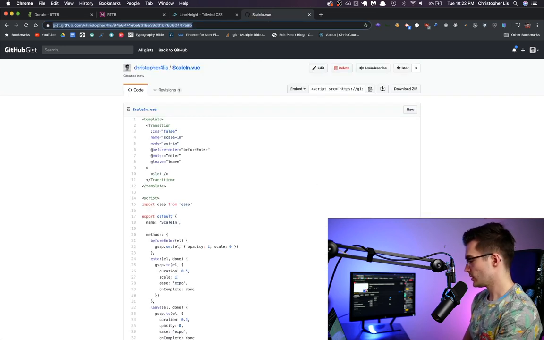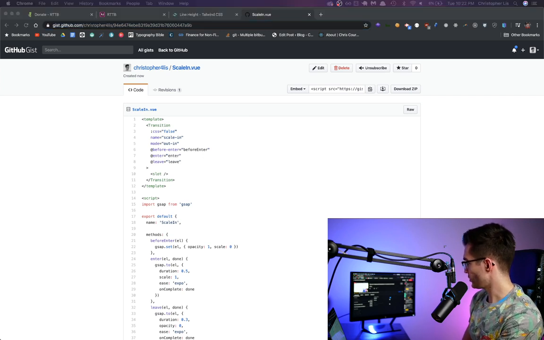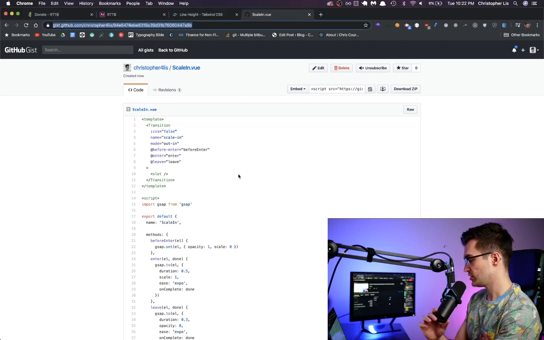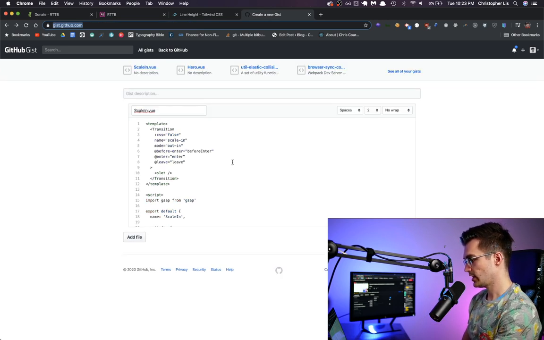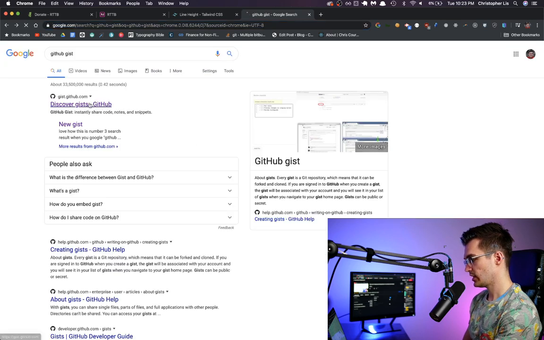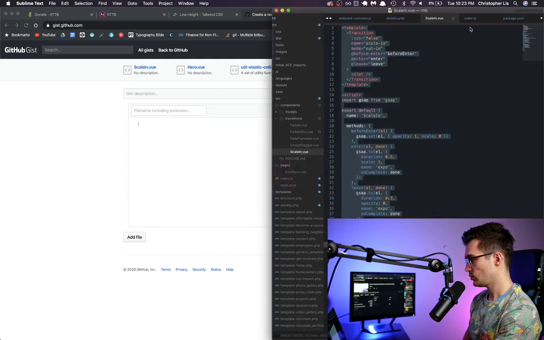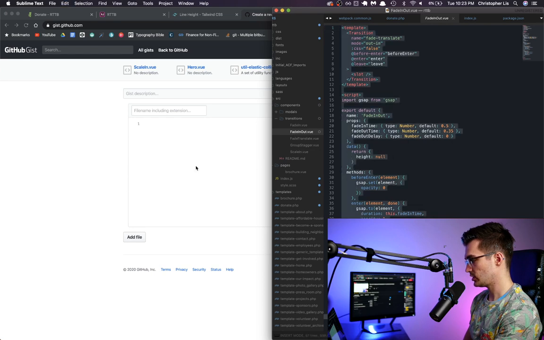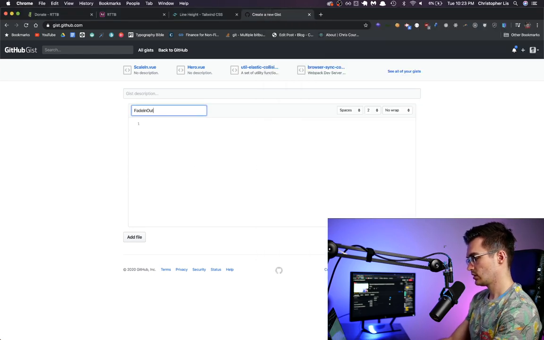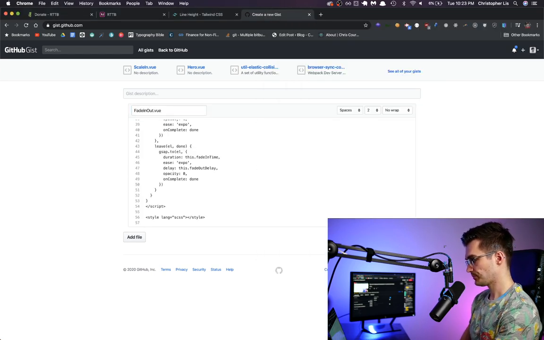So now I have a URL, and if you guys want to make use of these transitions yourself in your own Vue apps, this is going to be the code you want to use. Basically surround any elements that use that v-if directive in order to activate the animation. And then I'll create one as well for that fade in out component too. This is a public gist.